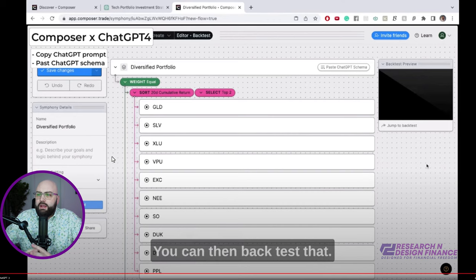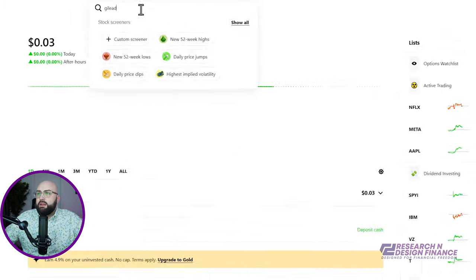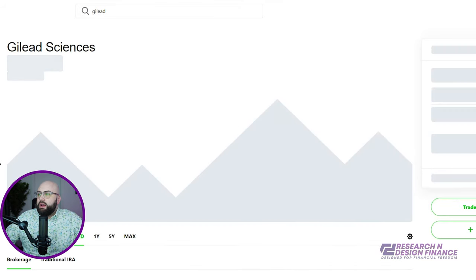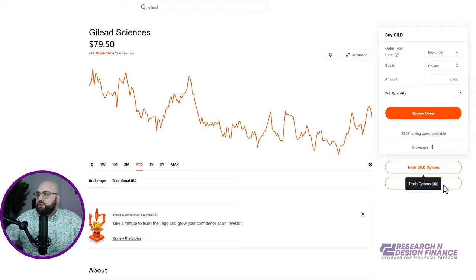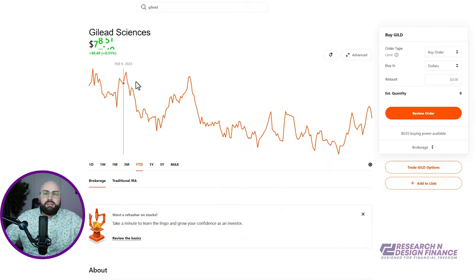And I'll stop here again to show that, look, you can go in and individually start buying up each one of these underlying stocks. So GLD, Gilead, SO, DUK, PPL, PayPal. I can go into something like Robinhood and do a Gilead, and I can create a new list here that says automated trading, and I can put each one of these stocks in there. But why would I do that if I don't have to? Why would I manually want to add and remove stocks? That's the whole point of automated trading, right?